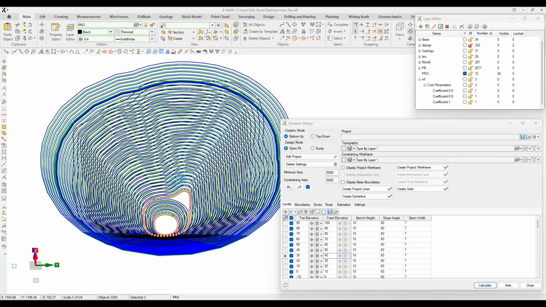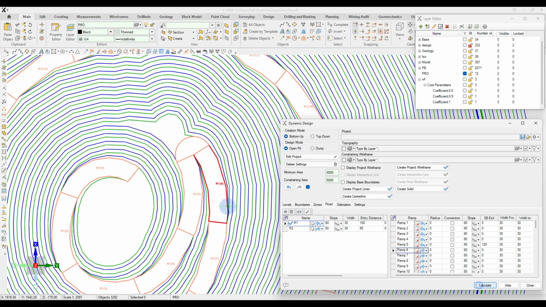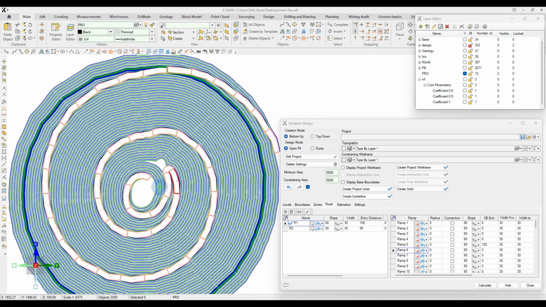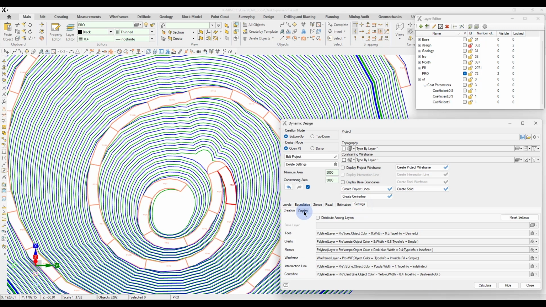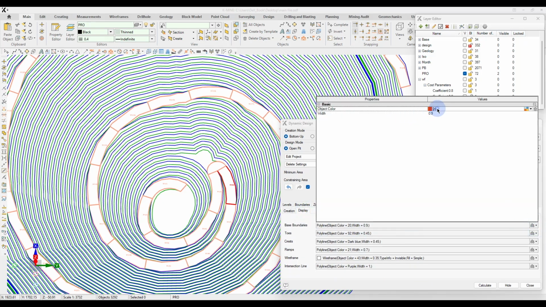Now let's add the contours we need, in our case the unique ones, to the design and continue designing the pit. We'll also add a haul road for better visualization and take a look at several other improvements. As you can see, the Settings tab now includes new display options for visualization objects. One of the most useful additions is the ability to customize the appearance of your project exactly the way you prefer.